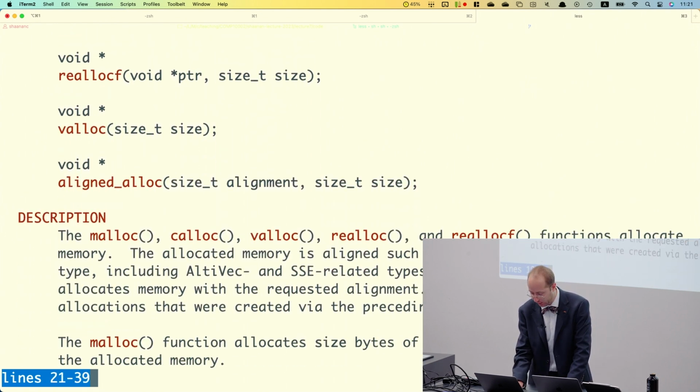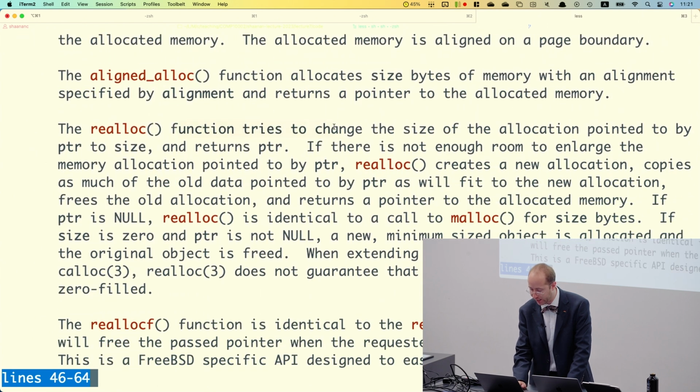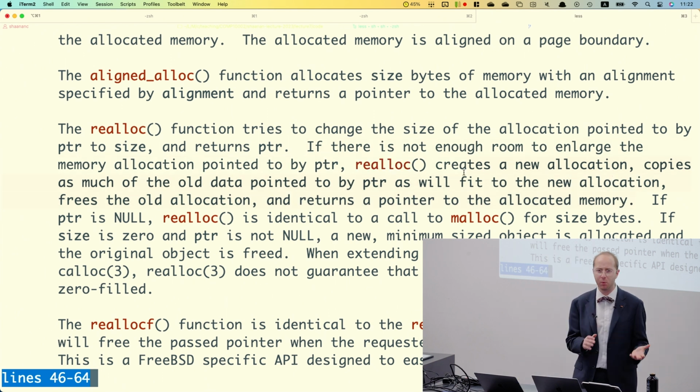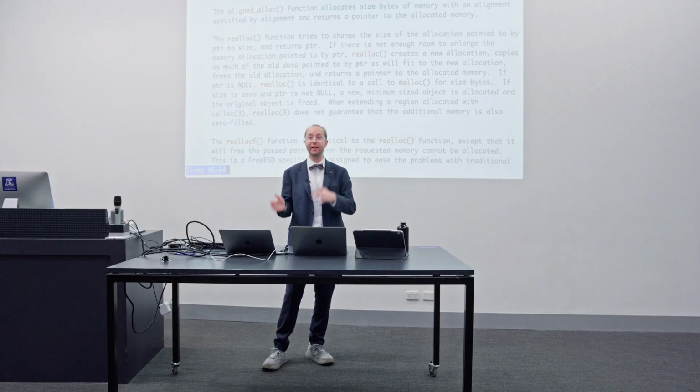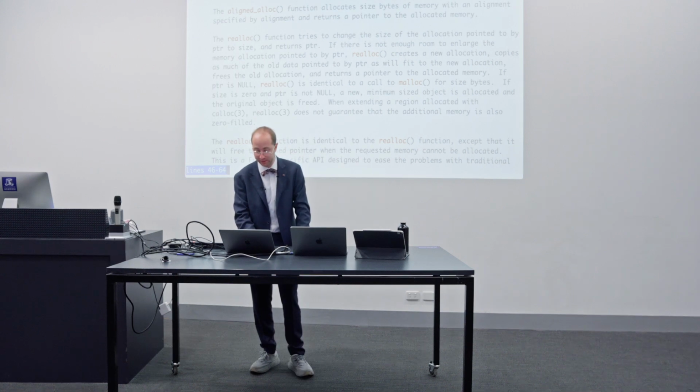And if we look over here, the realloc function tries to change the size of the allocation pointed to by pointer to size and returns pointer. If there is not enough room, it creates a new allocation, copies as much of the old data pointed to by pointer as will fit, frees the old allocation, and returns a pointer to the allocated memory. So this is pretty much exactly what we were doing manually, we have a convenience function from the library that allows us to do it much more quickly and much more easily.